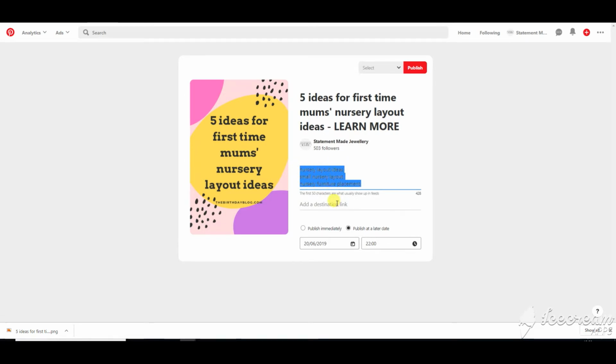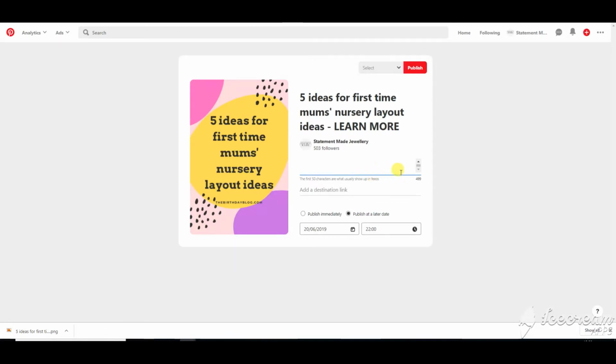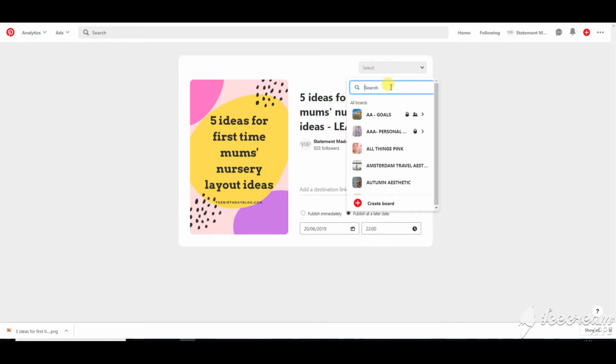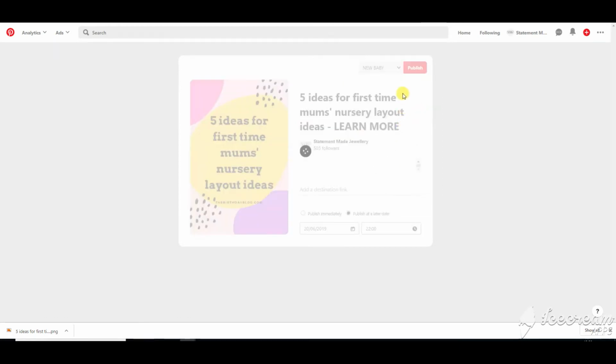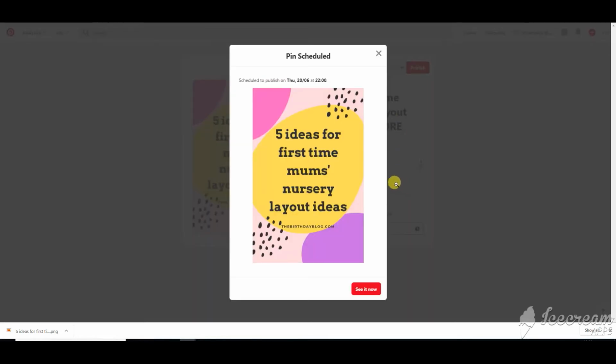Now please just remember to put your link here and make sure your description doesn't have any spelling mistakes. It needs to be 500 characters long, so don't make it fantastically long. Then you go up here, you type in nursery, hopefully it'll come up. No, probably didn't. Anyway, you have to type in what your board's called up here. I'm just going to whack it on a board that I've already got. New baby, there you go, your pin is scheduled.